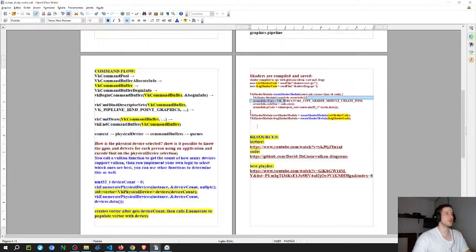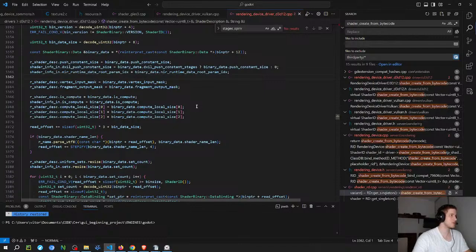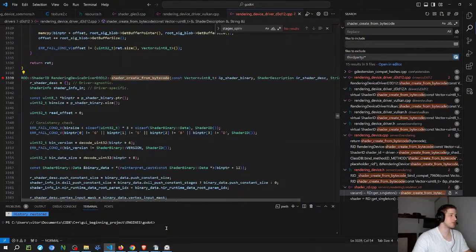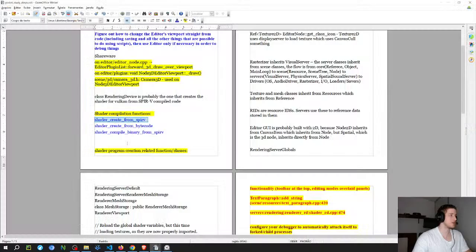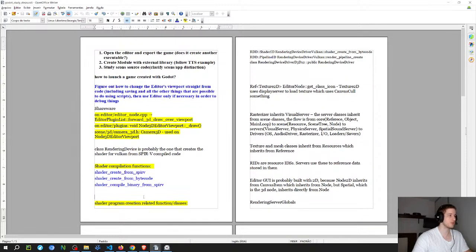So I think that's pretty much it. I'm going to go over Godot's source code. This is one of the main functions. The three main functions that I found, I think I already talked about, are these three here. So I searched in the project and I put some breakpoints there.